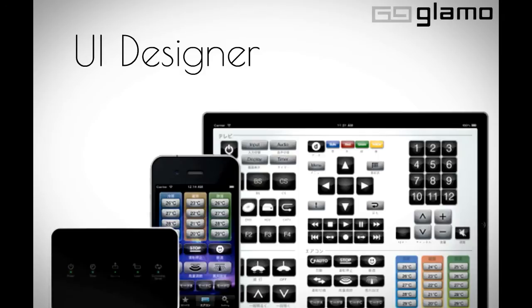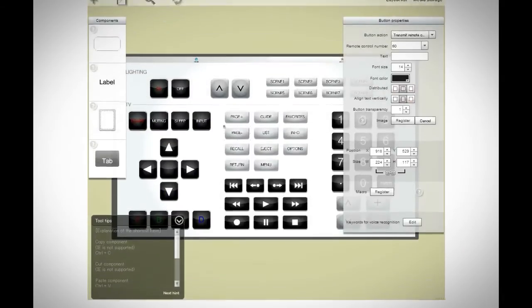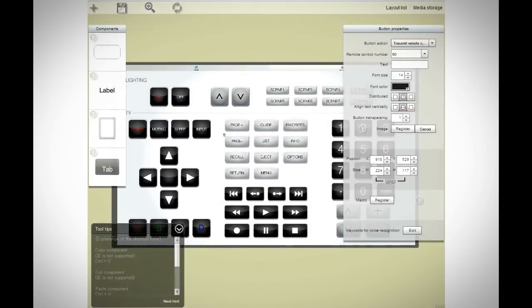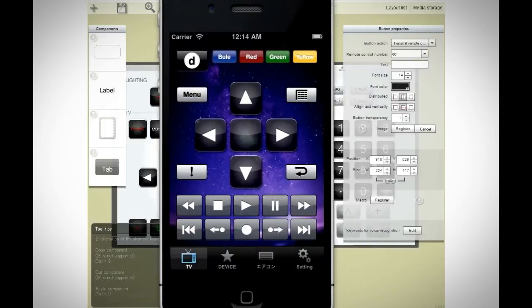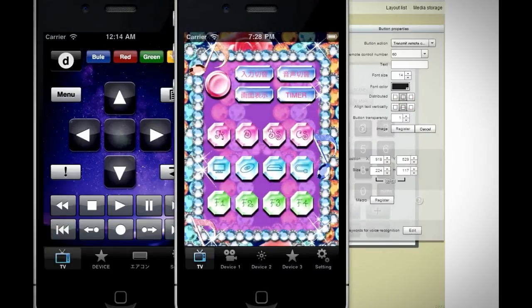Hello! In this video, I will show you how to use the UI designer to personalize your remote control interface. Not only can you create standard buttons or labels, but you can put an image on a button, set the wallpaper, and set the sound that plays when you press a button. You can create your own original remote control, like this one, or this one, or this one.